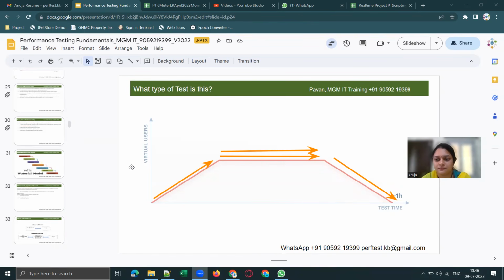So these are client side metrics. What are those? Transactions, hits per second, and throughput, right? We'll come to server side metrics later on. We'll discuss those server side metrics later.